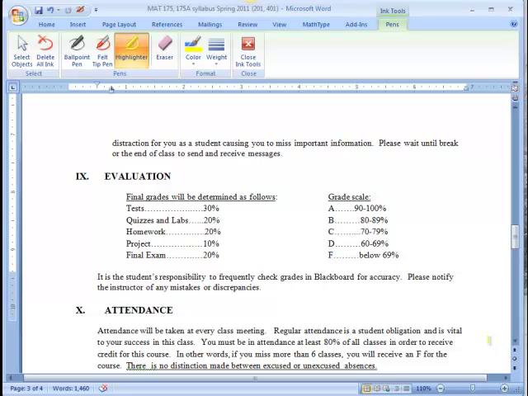Evaluation. How you're going to be evaluated this semester. Your final grade is comprised of tests, quizzes, and labs, kind of all lumped in one category, homework assignments. There is a project that we'll talk more about later, and your final exam. We'll have 3 tests this semester. Each one of them will count 10% for a total of 30%. Quizzes and labs and homework are each going to be 20% of your grade. Your project is going to count 10% and your final 20%.